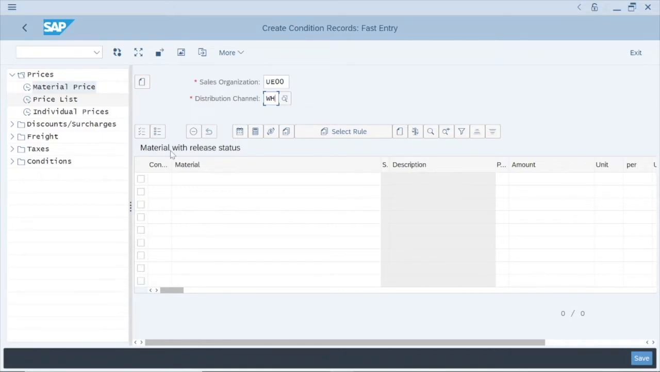So if we go down to this Material with Release Status section, you'll see a few different fields. Now, the one we want to enter information in for first is the condition type field. So if we click in here, we'll want to enter the condition of PR00. And in the SAP system, this stands for kind of just standard pricing, and it tells the system that there's no special things that we need to add to the pricing condition.